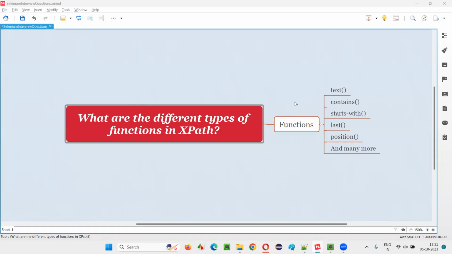In this session, I'm going to answer one of the Selenium interview questions. That is, what are the different types of functions in XPath expressions? Let me answer. There are several functions in XPath expressions, but the major ones are the text function, contains function, starts-with function, and the remaining are not that major, but we can still use them.